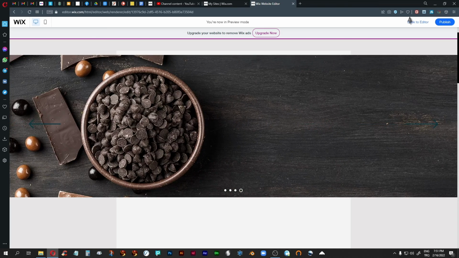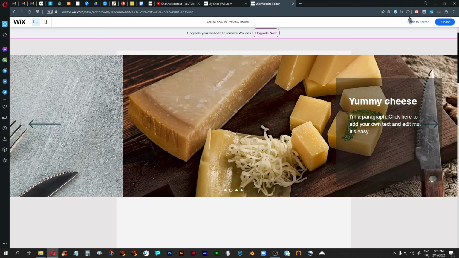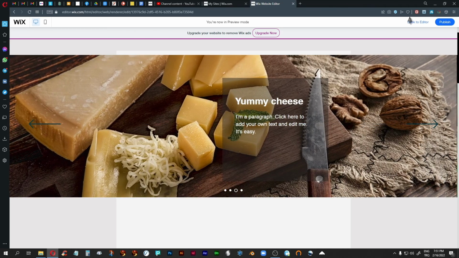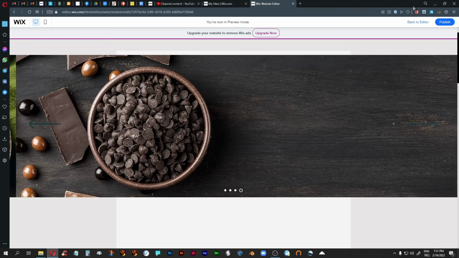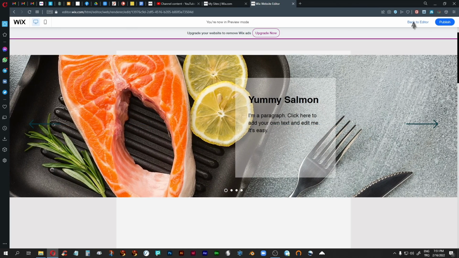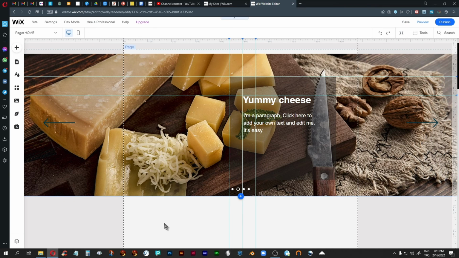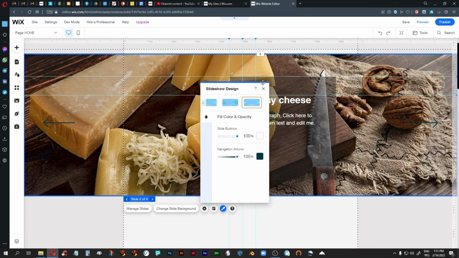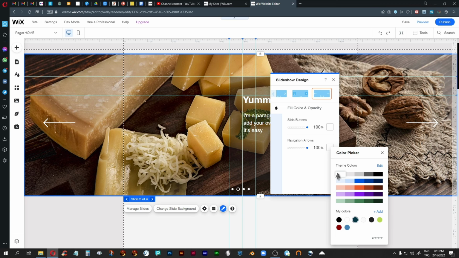Okay, so now it's actually working. Now we have the blue arrows here. We would need to change the color of those, but basically this is how the slideshow would work. Now the first two have text on them, the rest don't, but obviously if we do a slideshow we would actually be thinking about doing that. Now let's go to design, because we have these blue navigation arrows and we don't want them to be blue, we want them to be white.